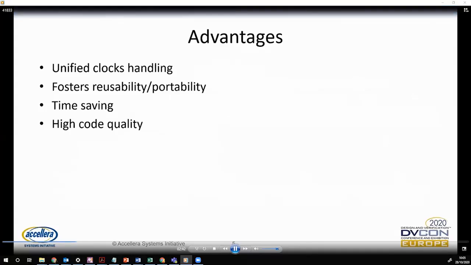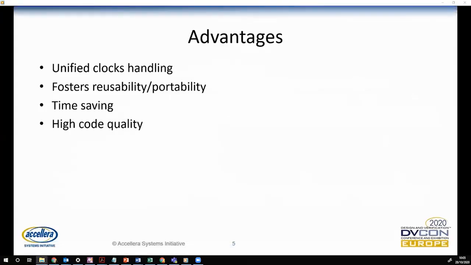Where do we see the advantages of using a generic clocks UVC? One major point is that clocks can be handled in a common and unified way. It gives a consistent look and feel for all projects. This fosters reusability and portability. It also saves time. No painful reinventing of the same thing in multiple projects is required. By sharing a single UVC with a wide user base, we also think that a high code quality can be achieved.